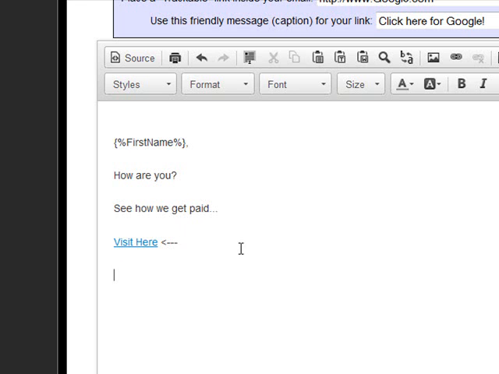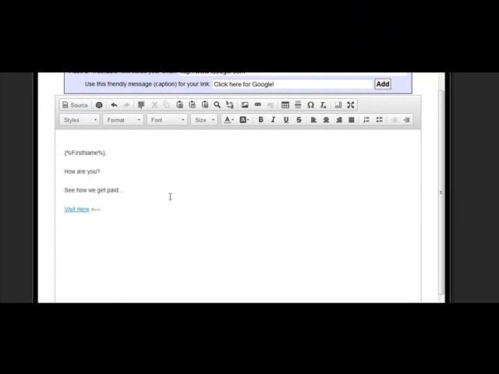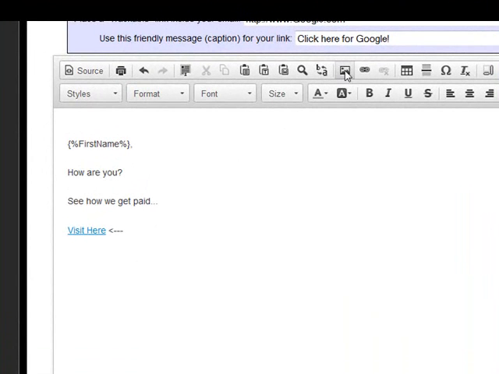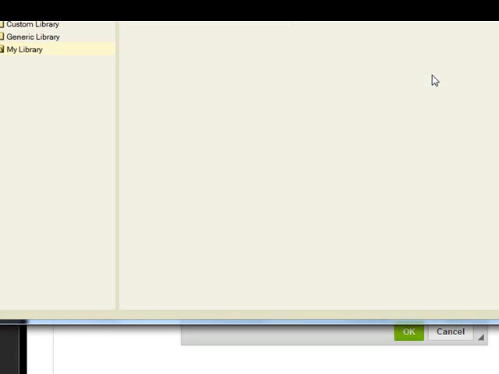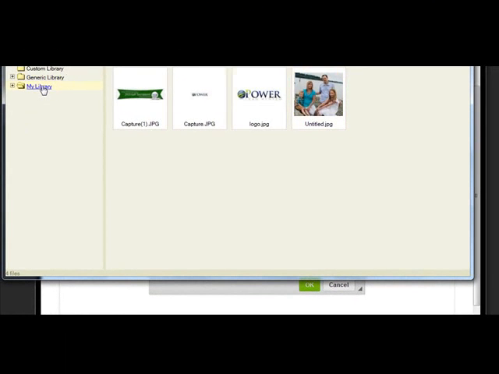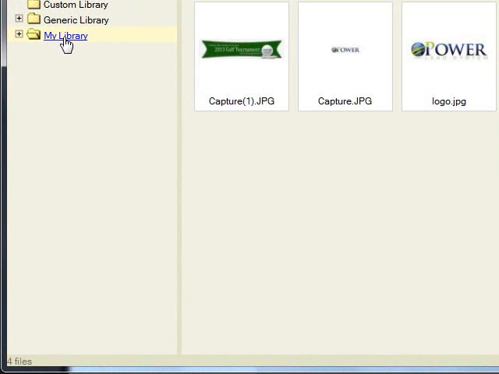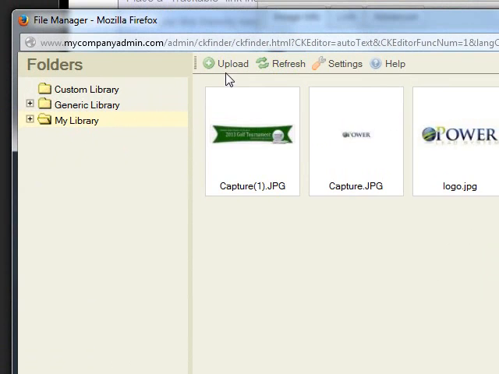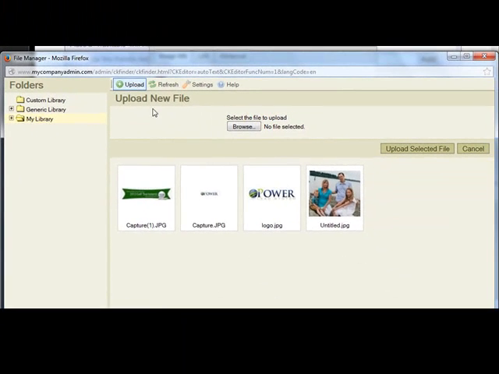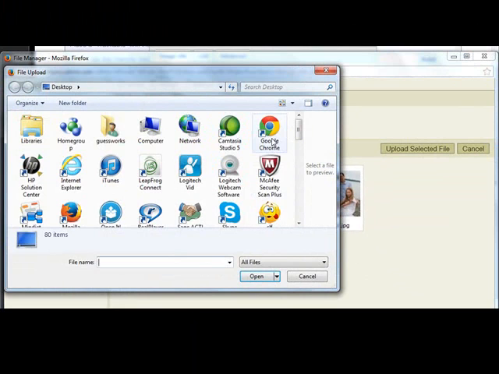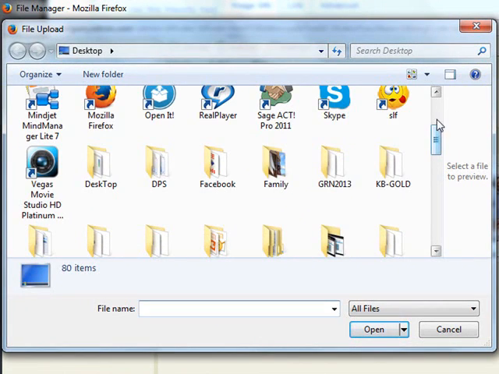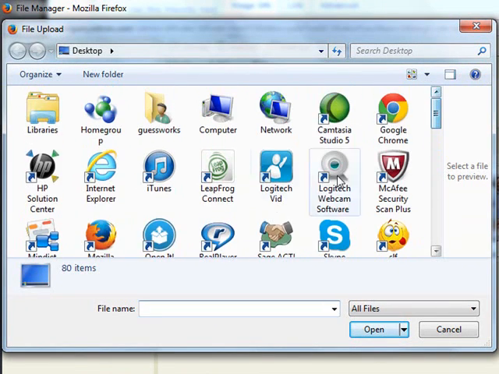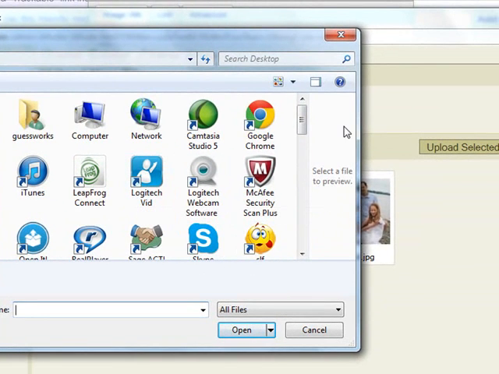Now, if I want to add a picture inside this area here, that is really simple. Just click on this little picture thing, and you're going to click right here where it says Browse Server. And I've added pictures in the past under My Library, so you're going to click on My Library, okay? Then you're going to click on the word Upload. Then you're going to click on Browse. So any image that you've saved to your computer, okay, if you don't know how to do that, you can do a Google on how to do that. But any image that you've saved to your computer, you can upload that into your marketing system.